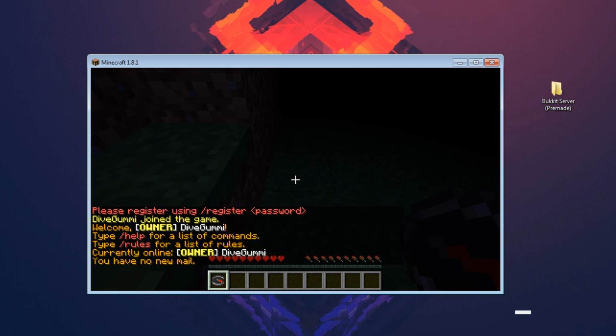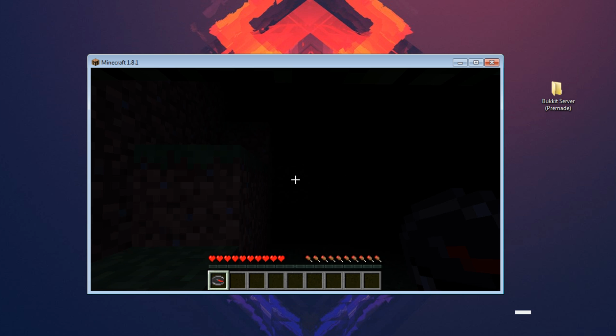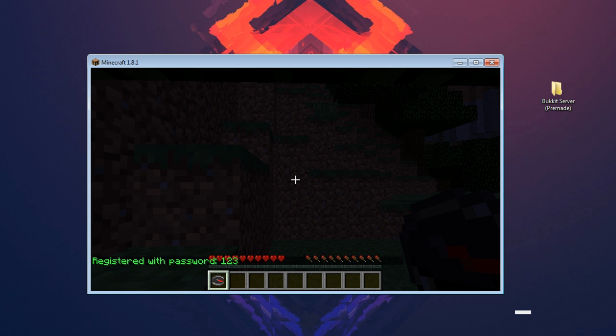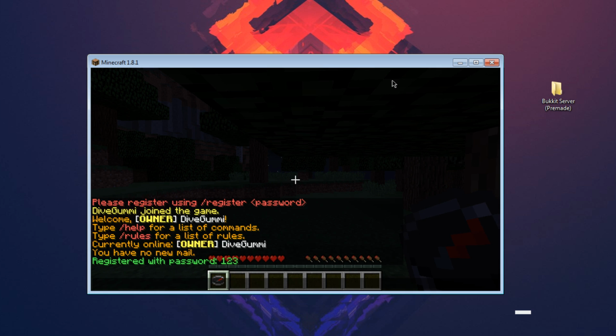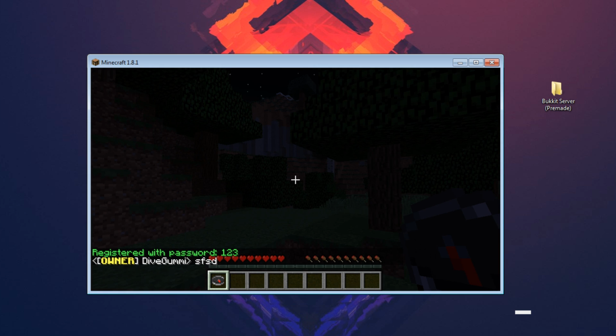And there we go, we're in. As you can see, it made us the owner because we did that in the permissions, so that's good. Now we're gonna hit T on our keyboard. We're gonna hit slash, and we're gonna register real quick with the password. That's how you would register. And there we go. Now we can play, and that's pretty much it. So yeah, it made you owner, and congrats, you have your server.